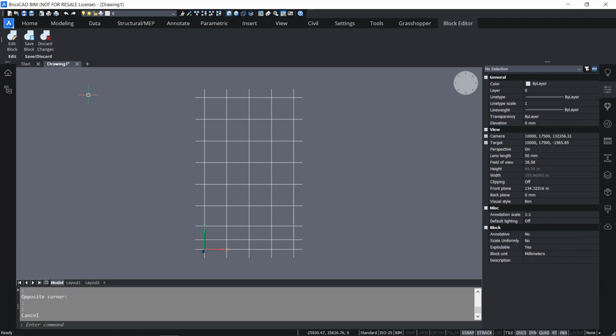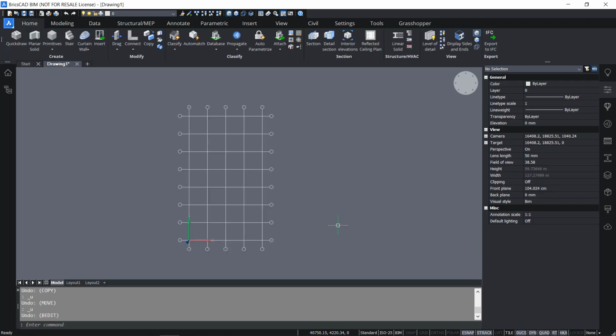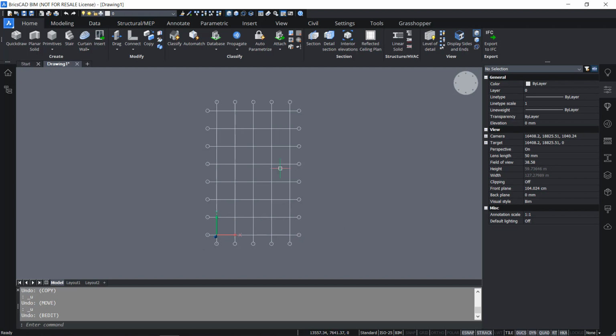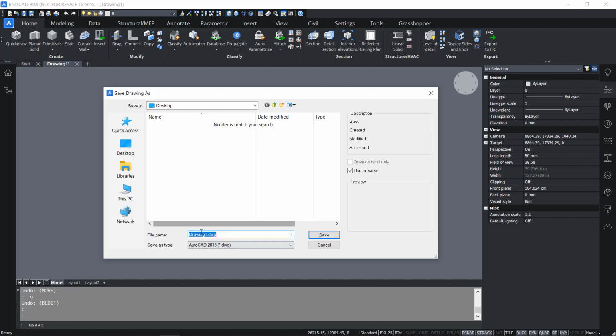And if I would now save the drawing, my grid would look like this. I don't want that now, so I will undo my changes and go back to the grid as we had it previously. You can save the drawing so that you don't lose your drawing. So I will save it as steel hall.